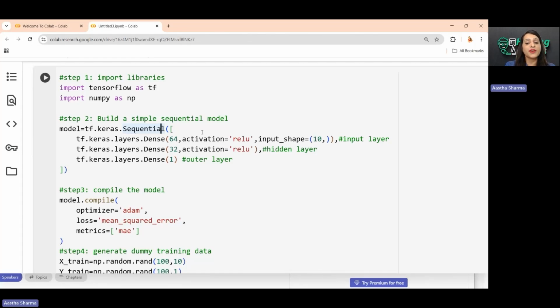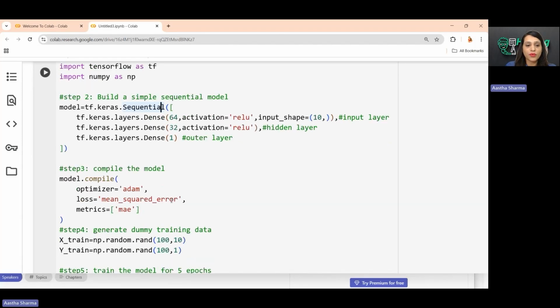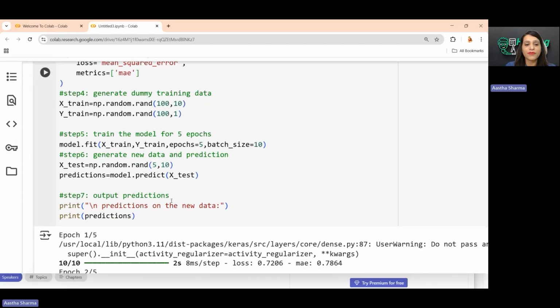So this is what we are doing. Now let's move to our step number 5, and that is training the data. When you come to training the data, let me quickly move a little down. Here is step number 5.